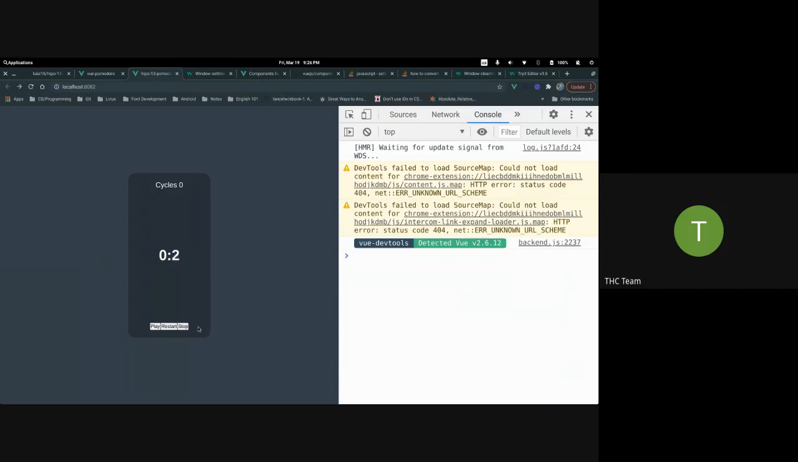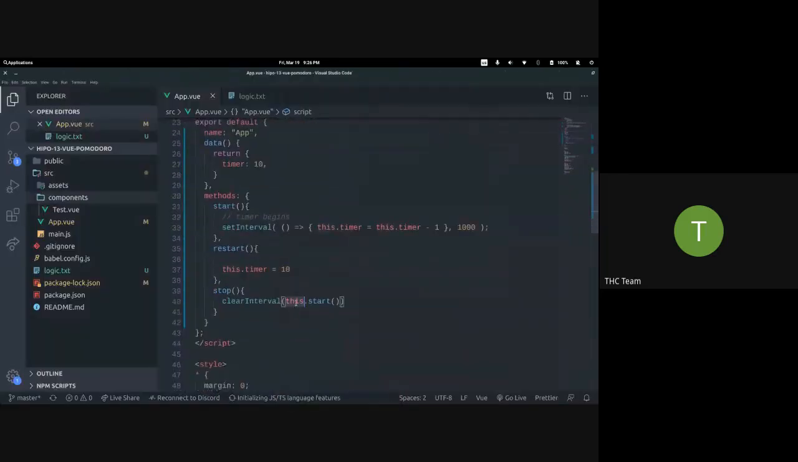It does not work. You can see that. Now why is that? Because when we say this.start, we are actually calling this function again. We're not clearing the timer, right? Because we are inside here, we are calling this function. So at the end, it's not going to clear the timer. What it's going to do is start another timer, right? Because we're not clearing the function.